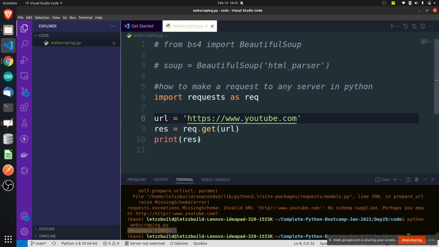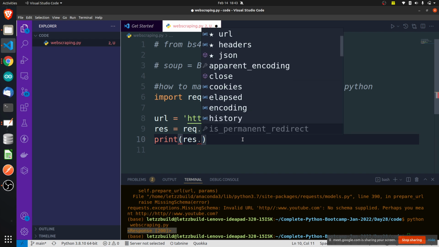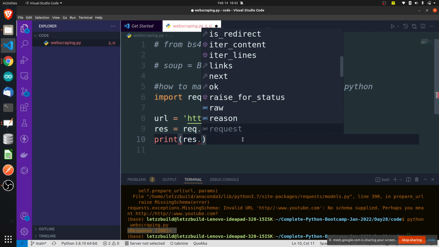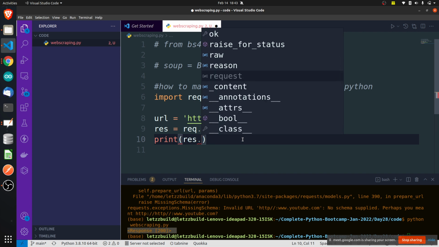What is the response that we have got from the server? I can just use response dot, and all these properties are there which I can use. Inside this, my response is stored. I think there is also something called response.json.